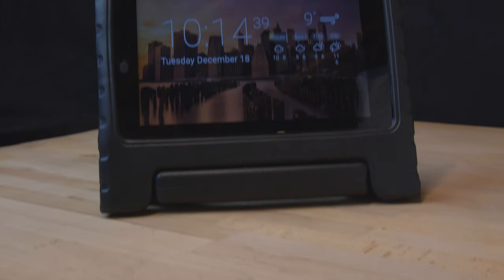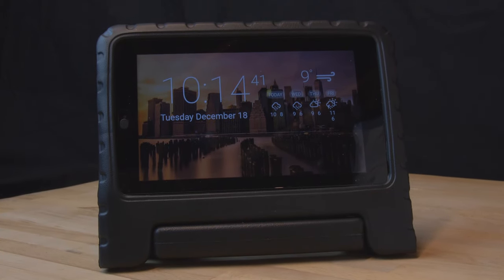If you are looking for a cheap and easy way of viewing the Ring doorbell, this solution could be for you.